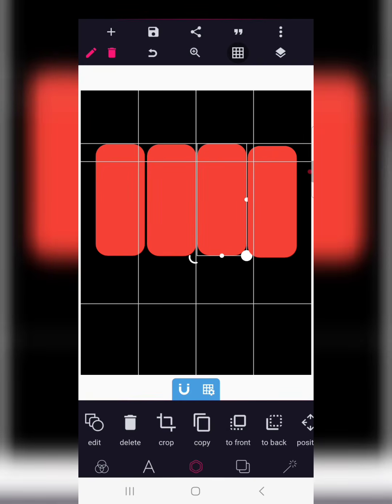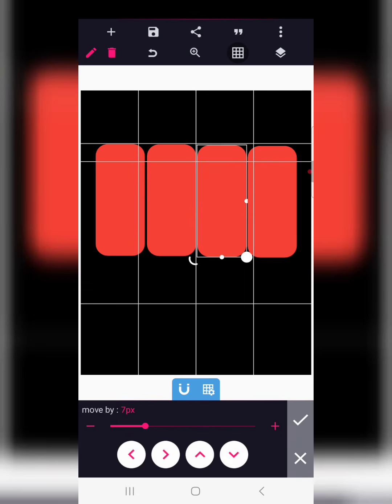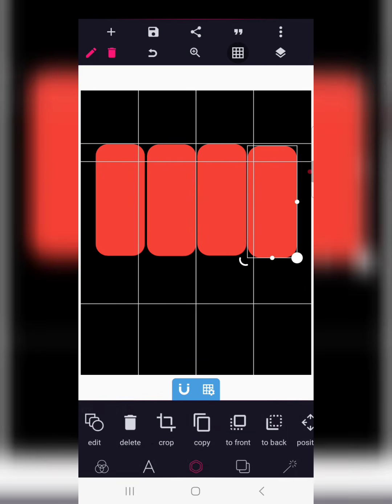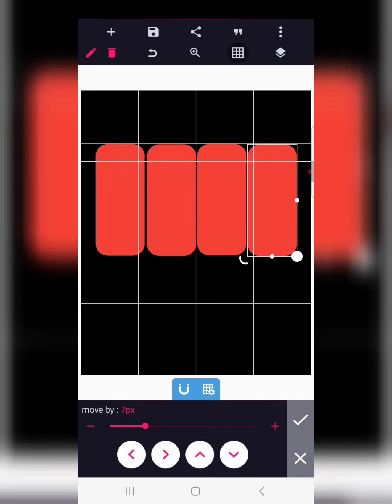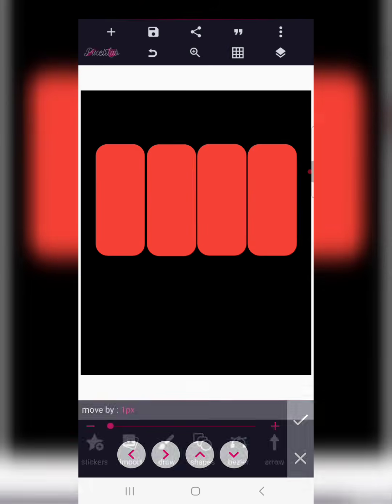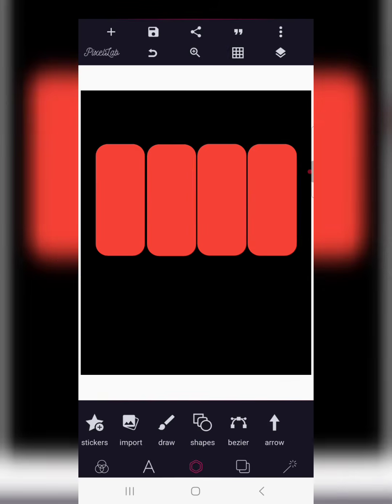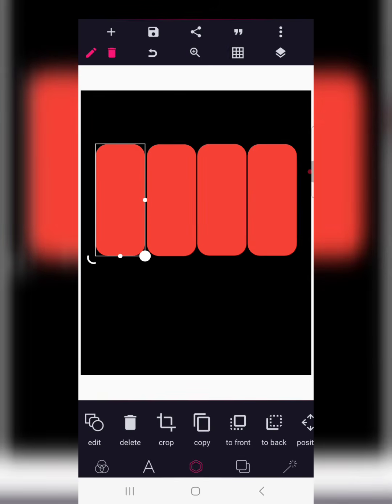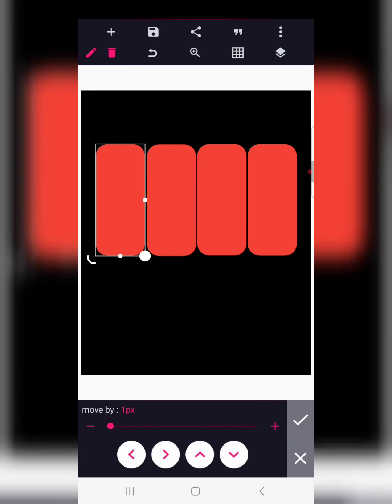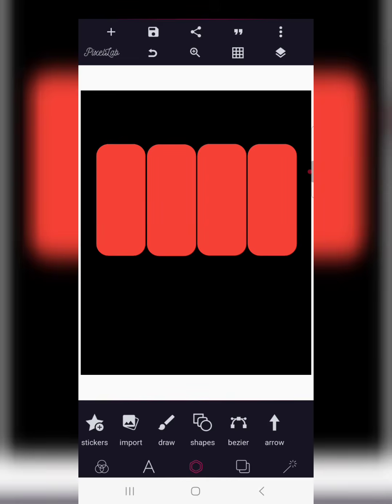So let's see this one. I think this one is up too much. Let's check. And this one, it's too much down. Okay, so let's check it out. I think the spacing here is too much, so let's bring it a little bit closer. Okay, good. So now you can see that it is well represented.